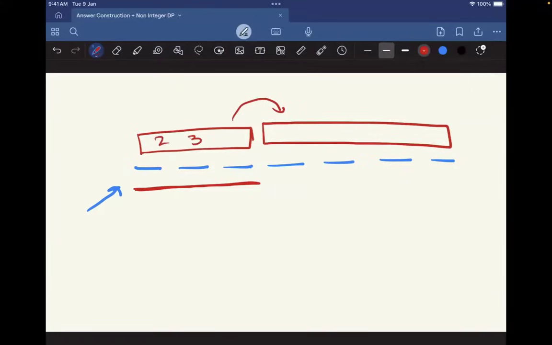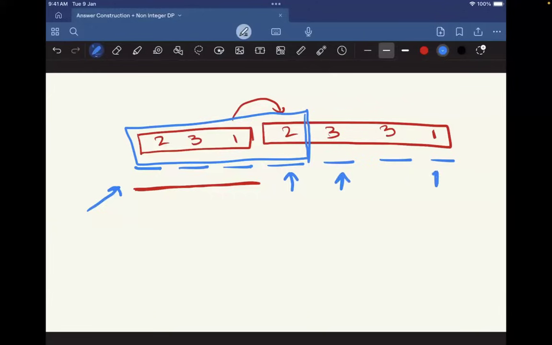For example, 2, 3, 1, 2, 3, 3, 1. If you look at this, you can see this split right here. If I select this 2, I can still select the remaining 3 and 1. Similarly, if I select 1, I can still select the remaining 2 and 3. And similarly for 3, I can select 1 and 2. So this partition is what we have to find first. And let's see how we can actually find it.